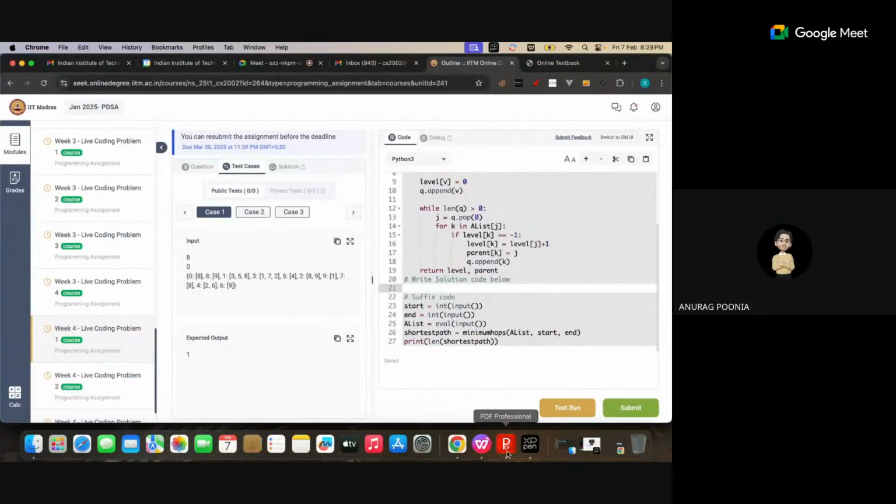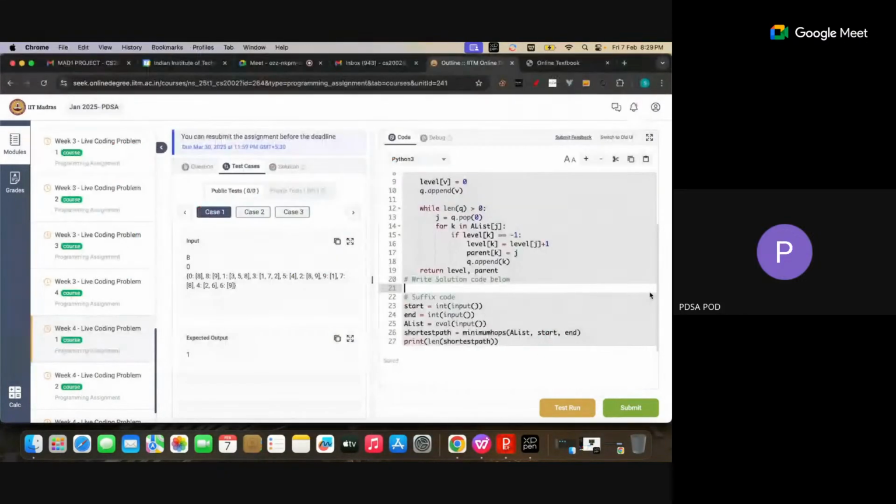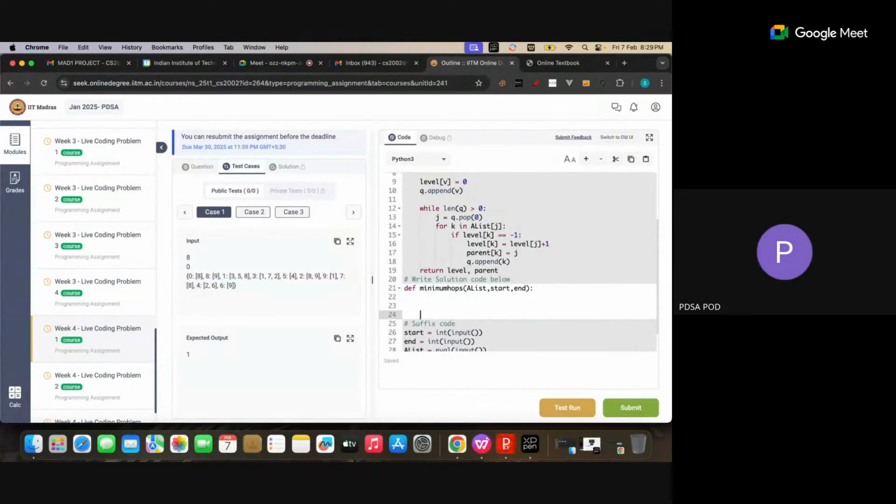Yes, sir. So whatever the return results of level information, parent information is there, please use it and do the backward traversal and implement the code. I'm giving you just 15 minutes of time. Quickly write the function min hops, which takes an adjacency list as a parameter, a start vertex and an end vertex. Write your code here.